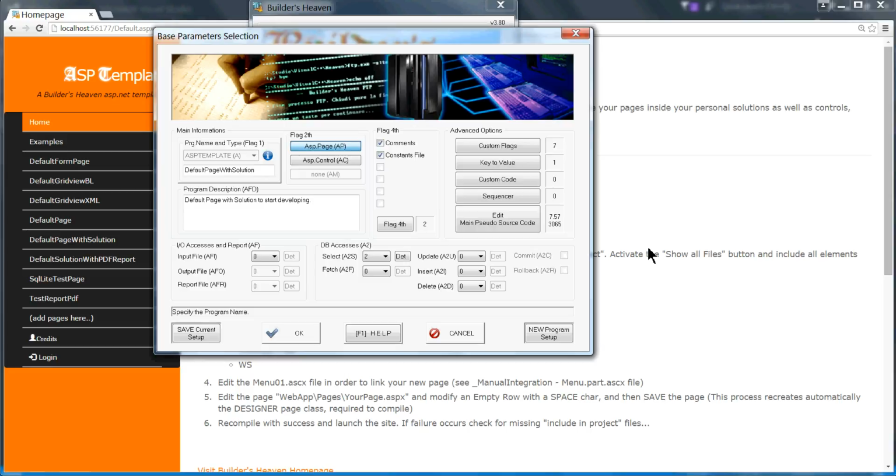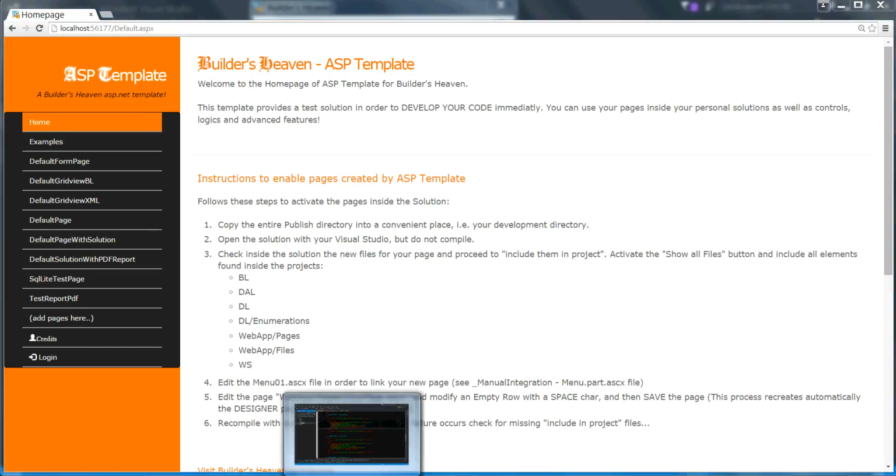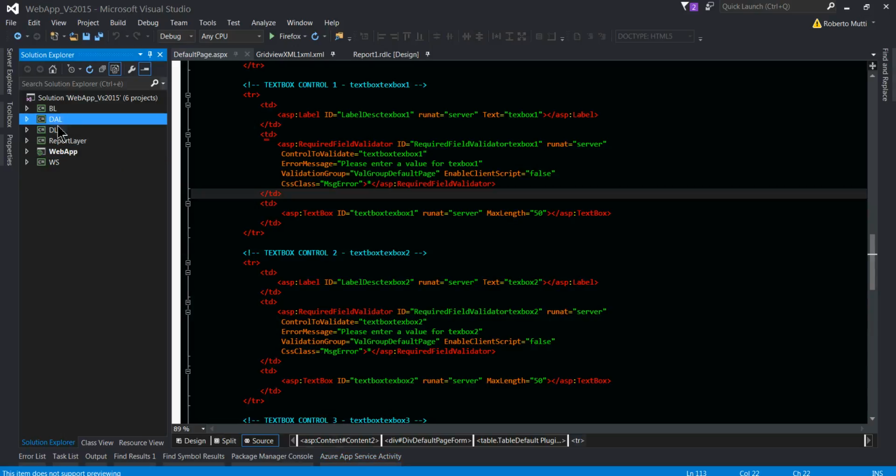ASP.Template works with the main development standard, and divides every page into layers. So you will find many projects: web app, that is the front end; BL, that is the business layer; DAL, that is reserved for data access; and DL, to contain the properties of your software. Let's take a look now at the website.